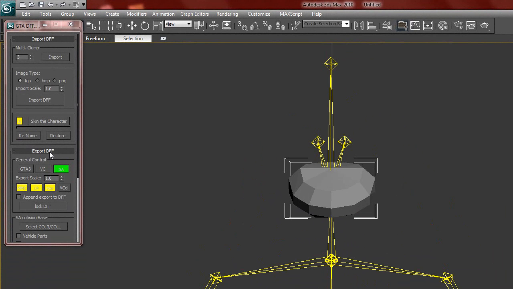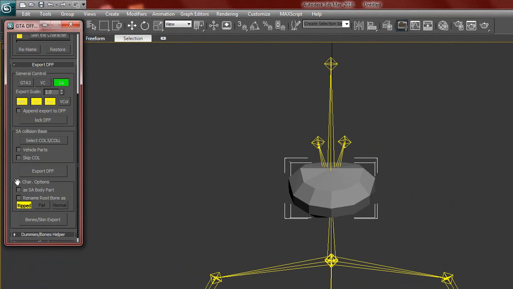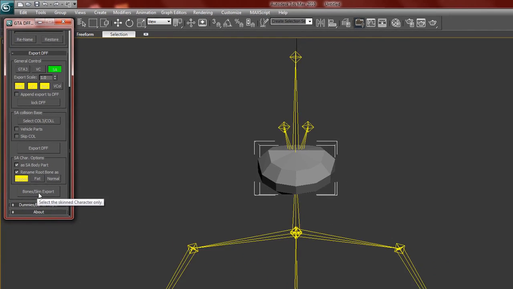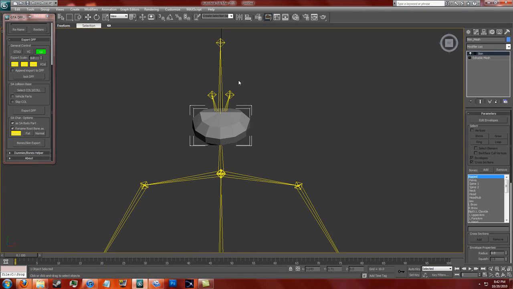And go ahead and go down to the Export DFF menu and click the SA character options, the CHAR options. And go ahead and check both boxes, SA body part and rename root bone as. And go ahead and select ripped first and click bones/skin export. I'm just going to type this gore piece. I don't know, just randomly save it as something.